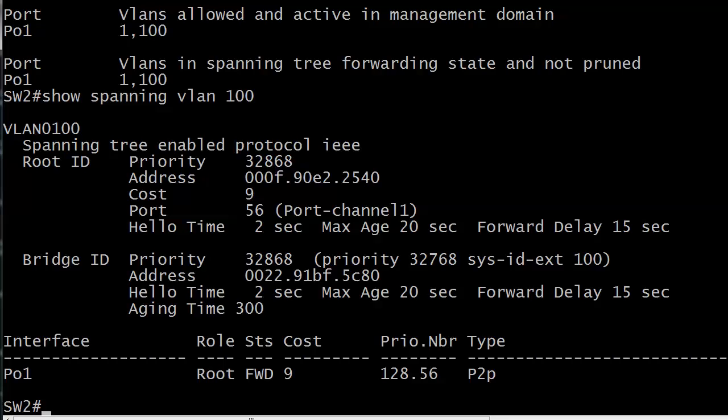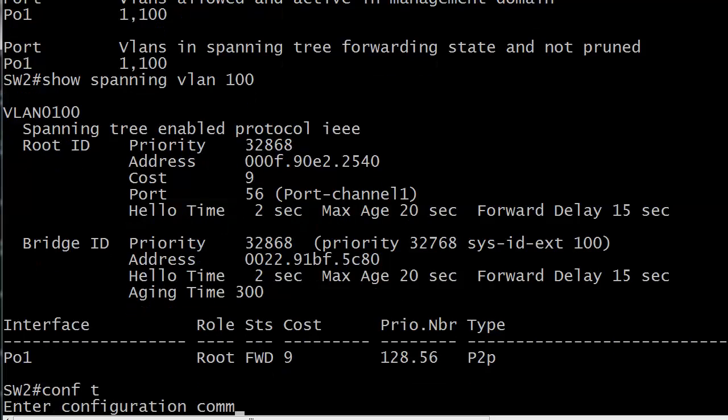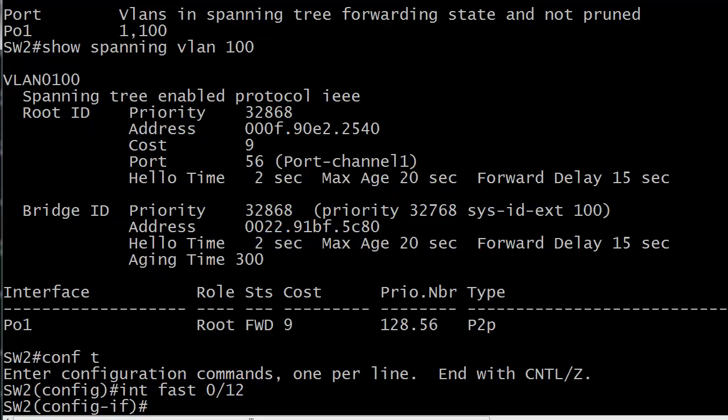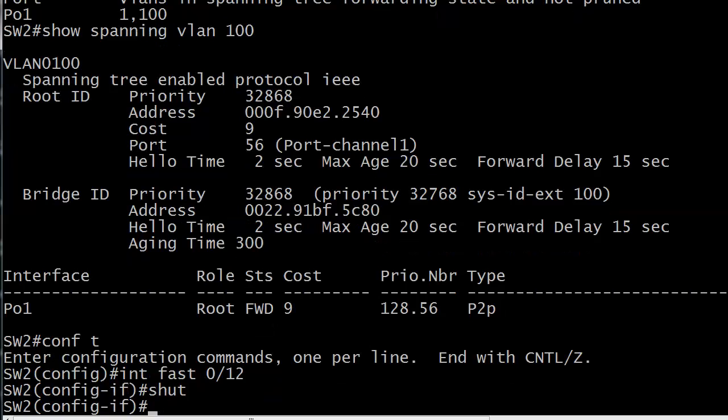They've been aggregated. Now, let's go ahead and mess with that a little bit, because I did say in the theory that if a physical channel in an Etherchannel goes down, we don't have the whole blocking, listening, learning, forwarding bit, but the cost is going to change a little bit. Let's check that out. The best way to do that in the lab is just to shut a port. So let's say that port 12 just shorts out. Bing, gone.